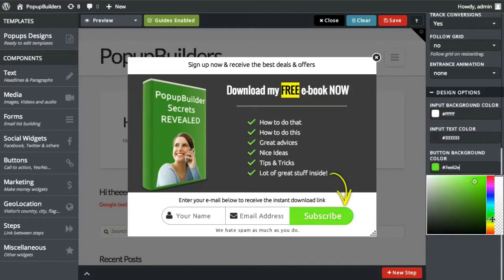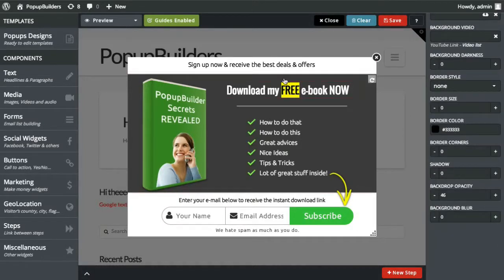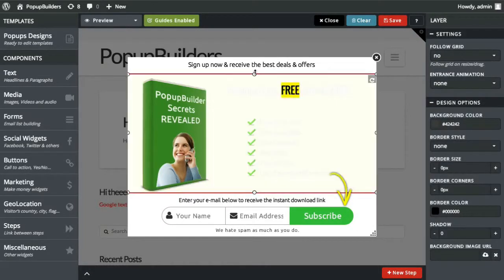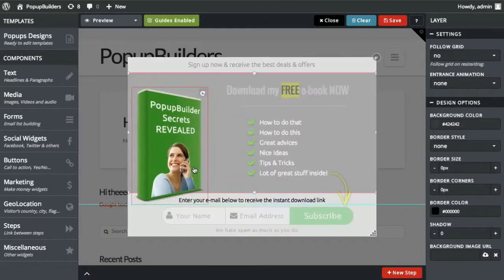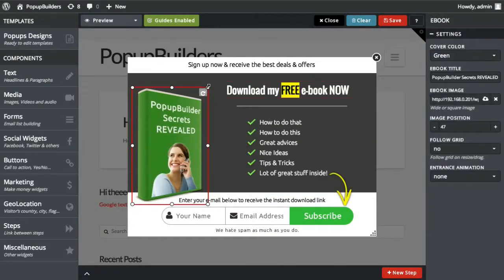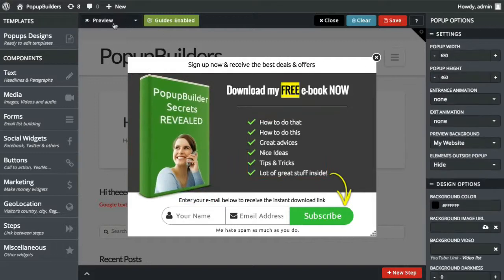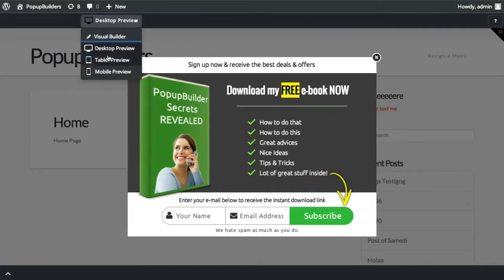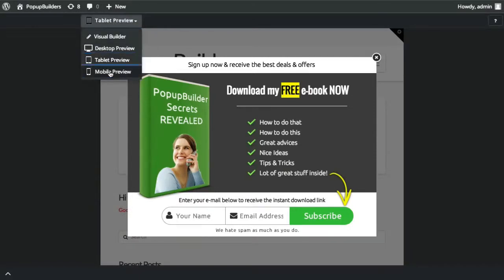Okay, one last thing would be the button of the opt-in form. I will need to change that to green, so I'll just click the opt-in form and I go to settings and change the color of the button. It's that easy. You can see how much flexibility you now have in creating your own unique pop-ups. Let's go ahead and take this a little further and change how it looks in mobile devices.